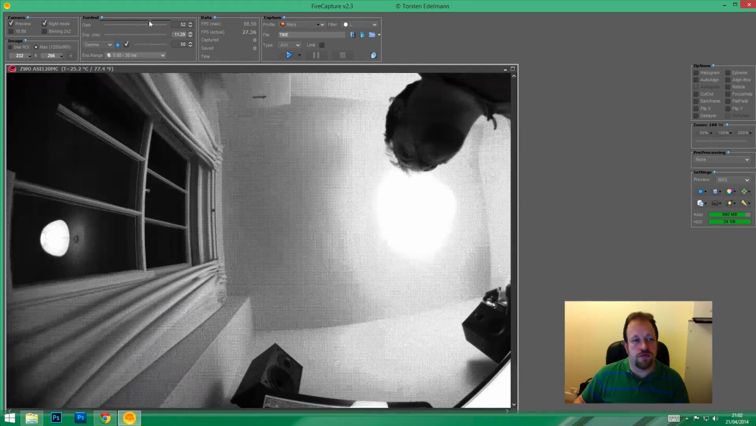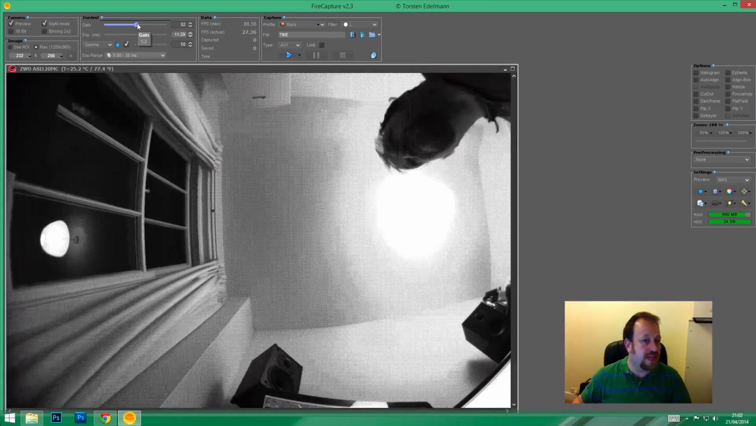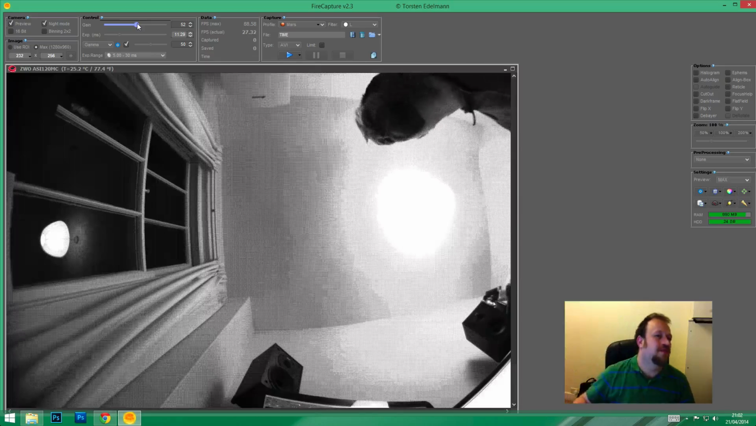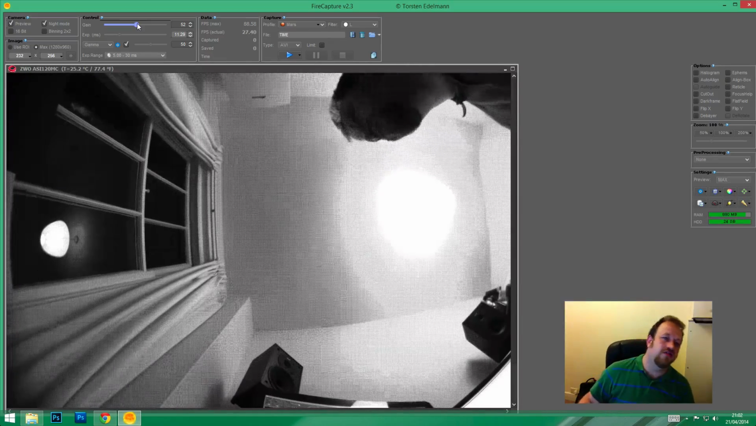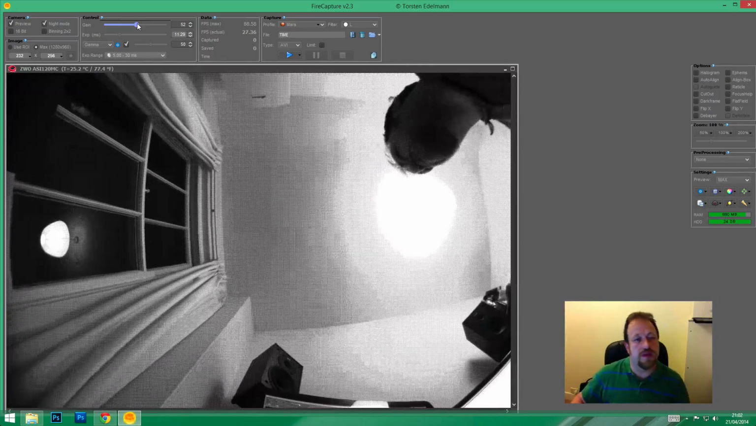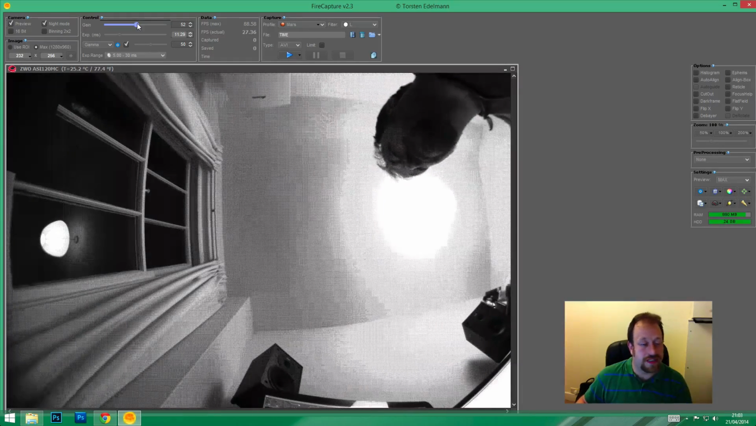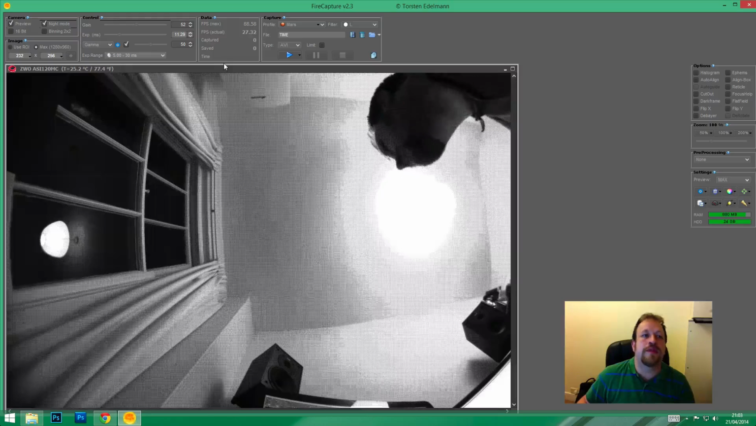So you want to keep your gain to 50% or below, really. I don't know, is it percent? 52 anyway. 100 is the maximum. 0 is obviously the minimum. You want to keep it to no more than about 50, otherwise it does tend to get very noisy.